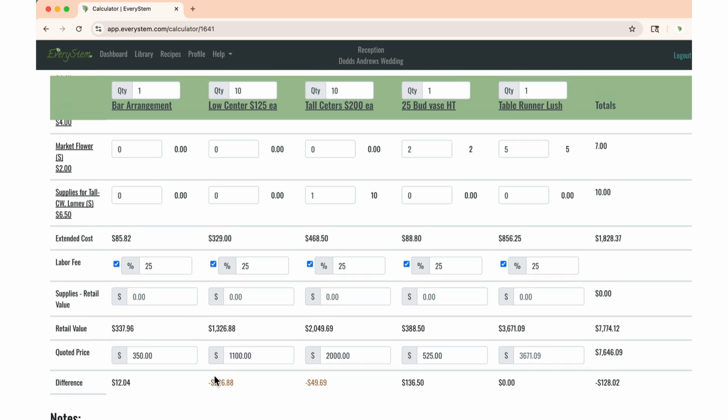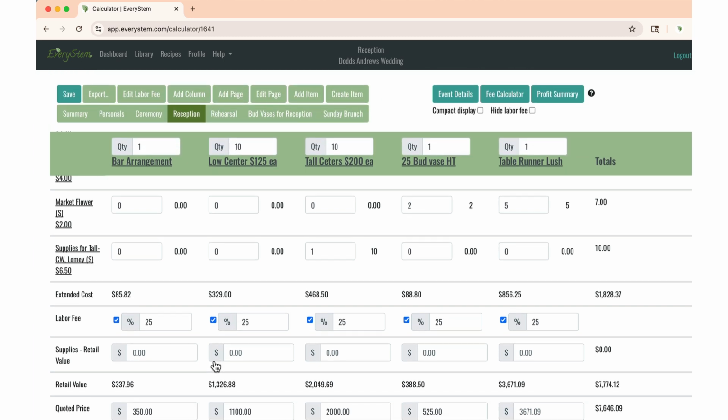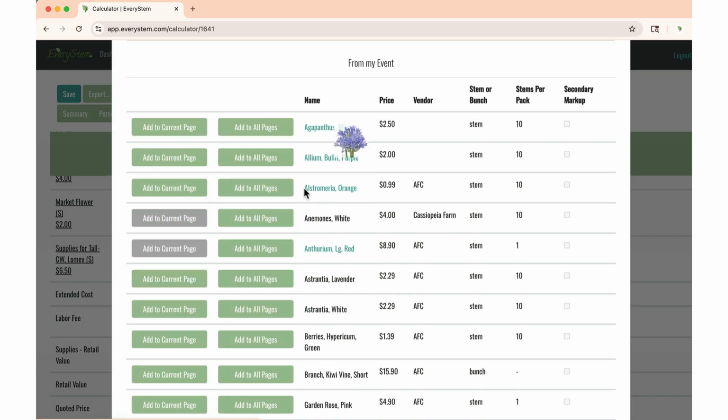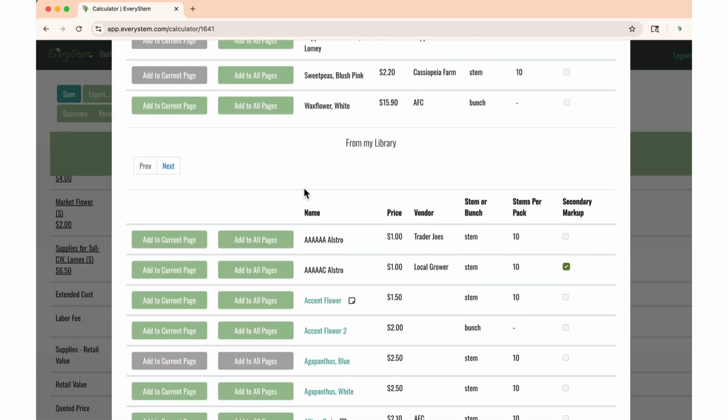because our orchid got more expensive. Let's note that new events use the most recent information you've entered for an item into the library, including the price, when you're adding items using the Add Item modal. So if you've entered an item in your library and you click Add Item, all the items that are in the From My Library section are going to have your most recent updated price from the library.